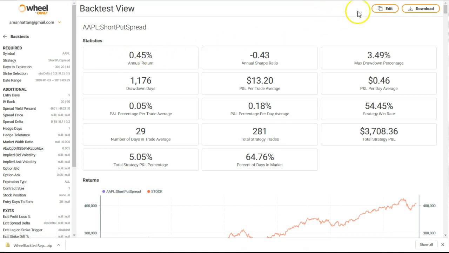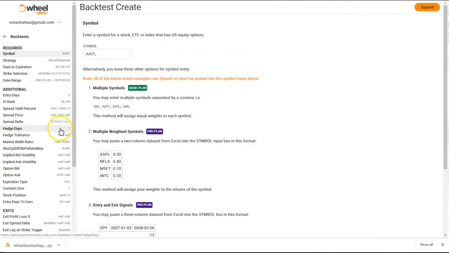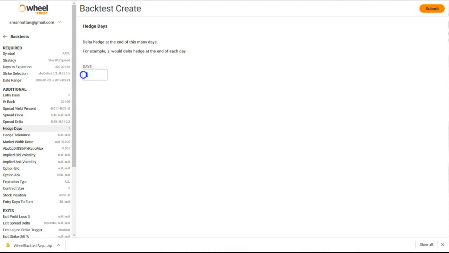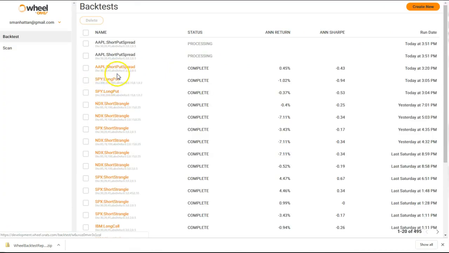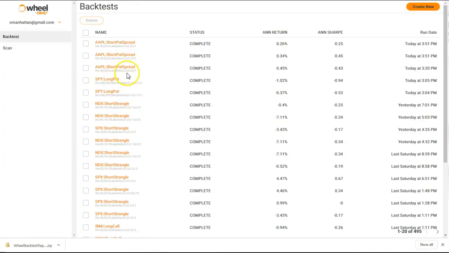let's click on it, and let's edit something else out. Let's take out the hedge days. Often you may not be delta hedging, so let's take a look at what the results are when we don't have delta hedging. All right, these tests have finished running, and let's check them out.